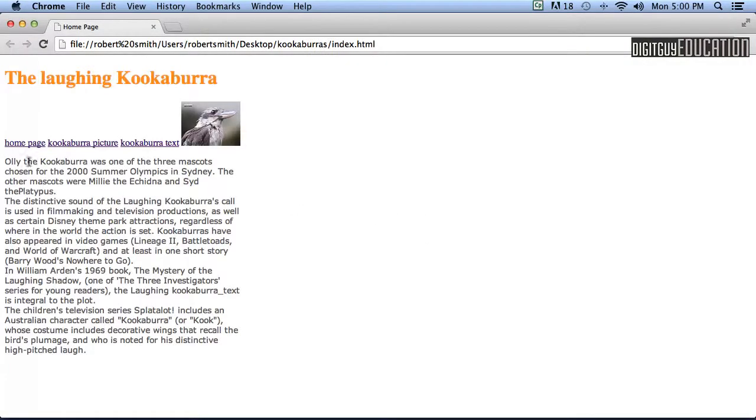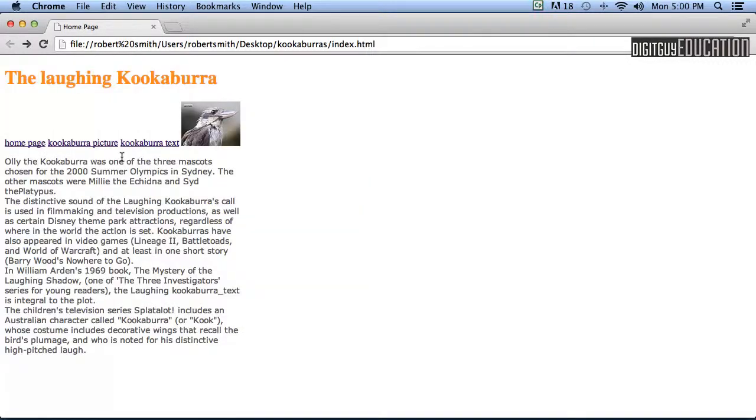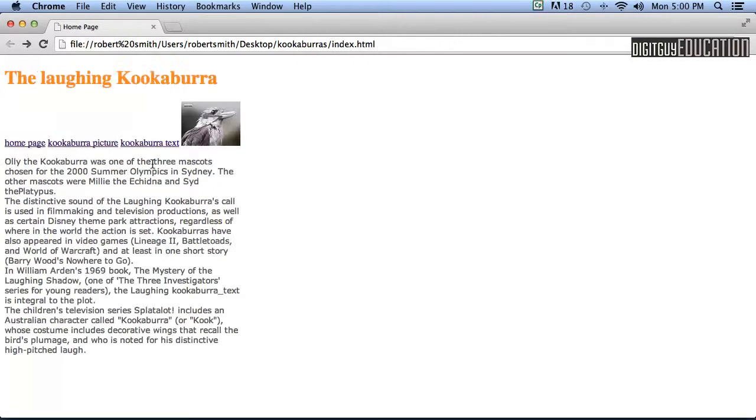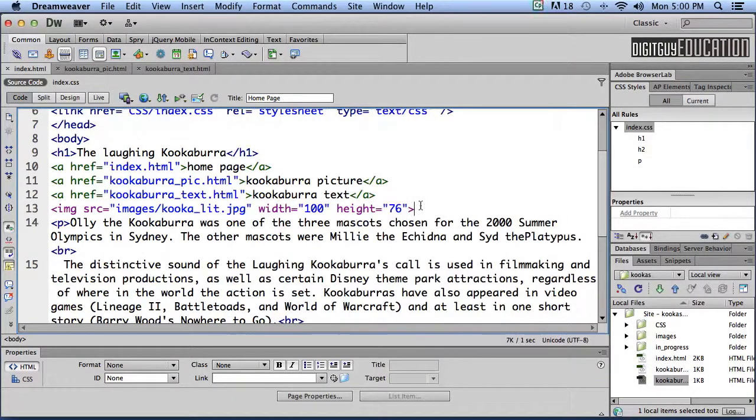Fantastic. Let's click on Kookaburra picture, and it takes us to our Kookaburra picture page. But here we don't have any links or any way of getting back to where we came from, so I'll just use the back in the browser to do that. How about the Kookaburra text? Great, it's taken us to the right page, and if we go back, it'll take us back to index. That's great. So now let's go to code view so we can see that in one line.